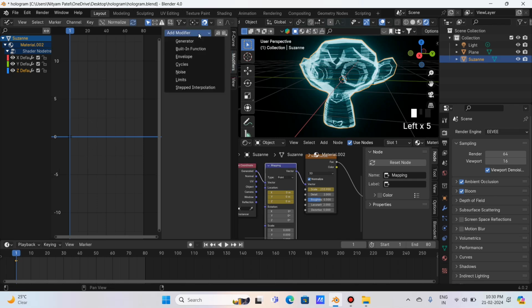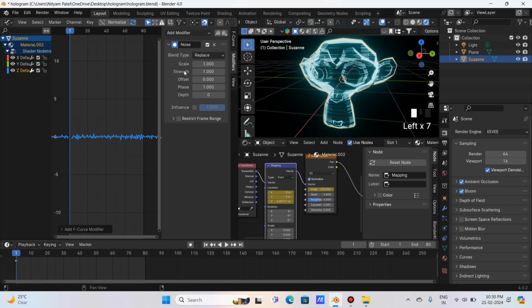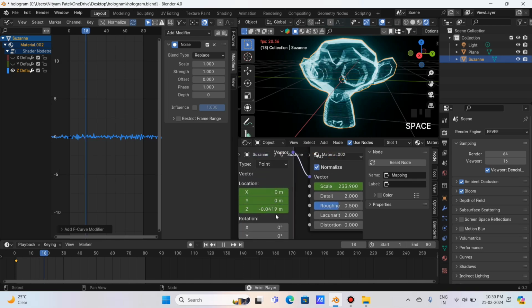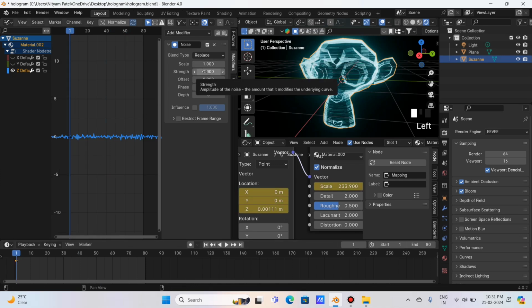Now I am adding a noise modifier, which can simply generate a waveform. Here the X and Y locations are immediately behind the Z, so I simply hide them so that we cannot select them by mistake. Now if I play the animation, it will change its value by itself. But the difference in value is very little. So to increase its movement, we can increase the strength value of the noise.